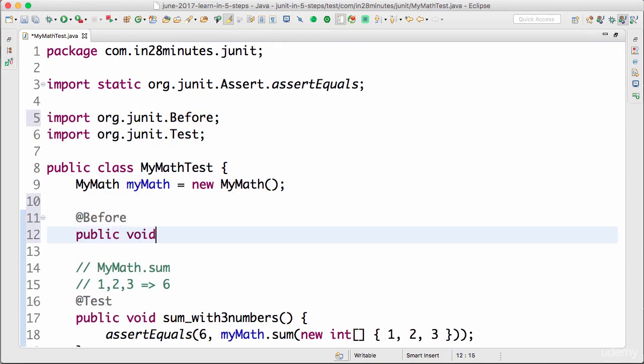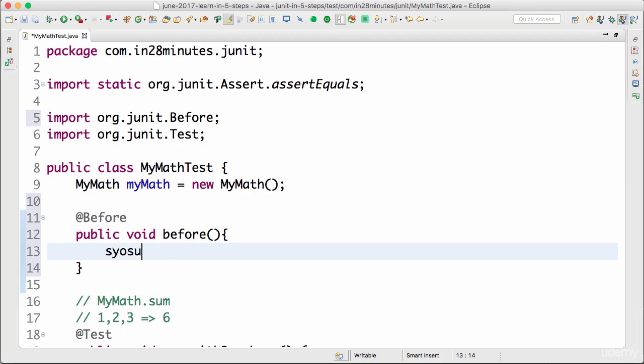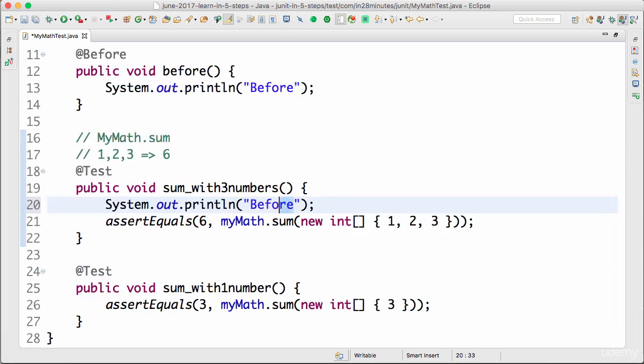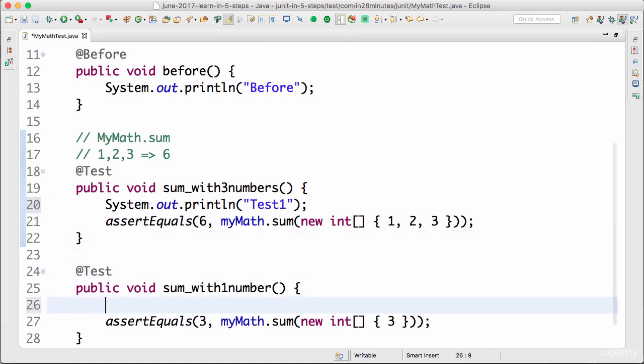So I'll say public void, and I'll do a sysout to be very easy. So sysout, Ctrl+Space, I'll say before. I would want to actually add in something. So I'll say test1 and I'll call this test2. So now let's go ahead and run the test.